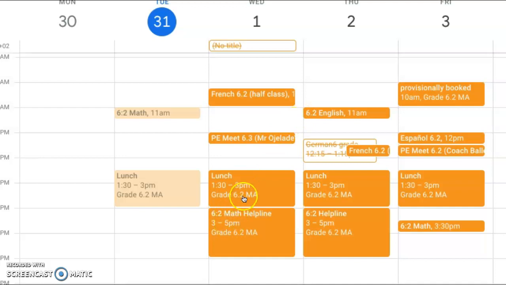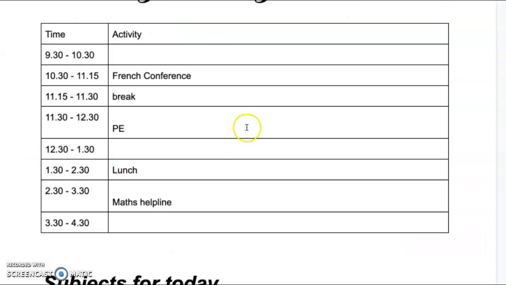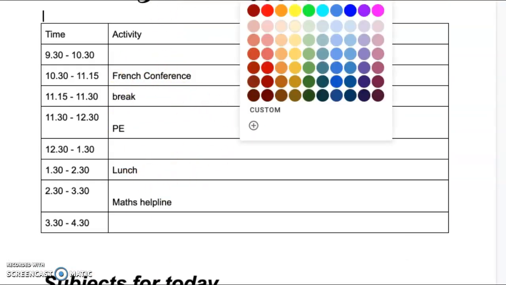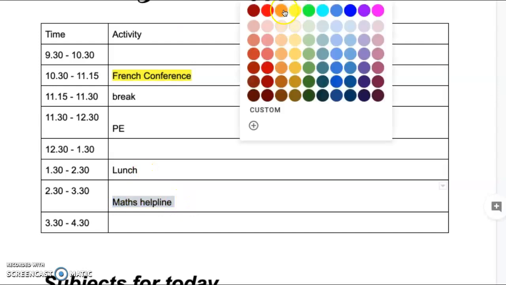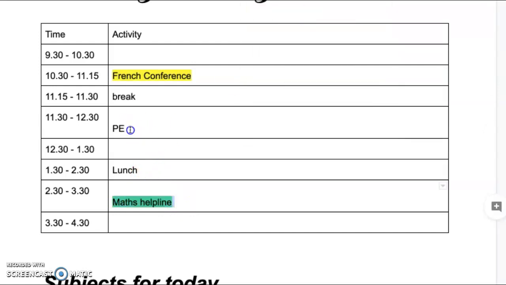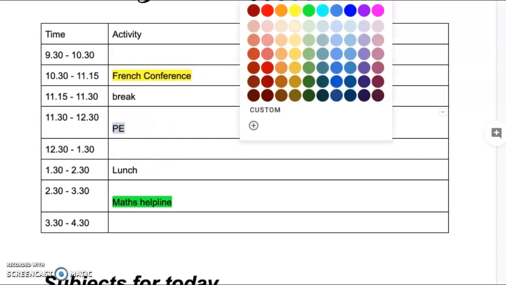So let's now put all of this information in the schedule that I've made. Okay, so what I've done here is I've put the conferences in, and in fact, just to organize myself, I'm going to highlight them in a different color so that they'll stand out as conferences and not something else. So here we go, Maths Helpline. Even though that's optional, you might want to put that in a different color. And then we have PE, that conference there.